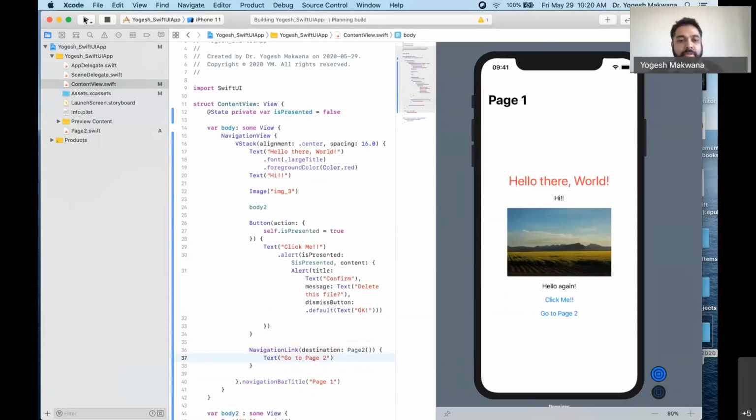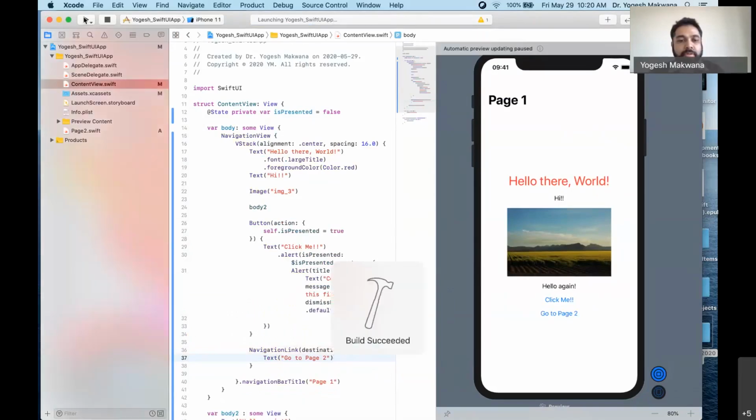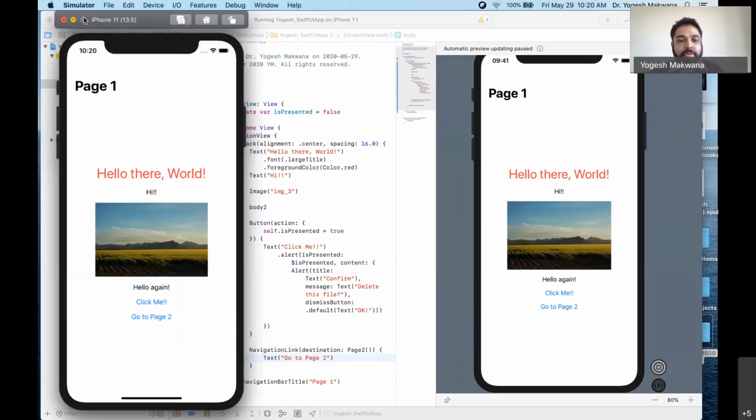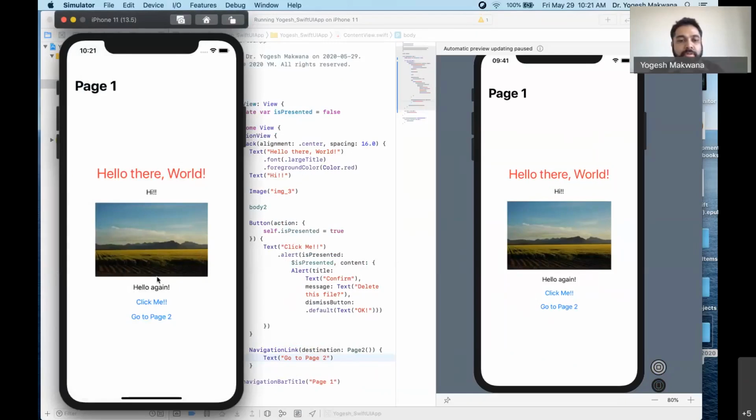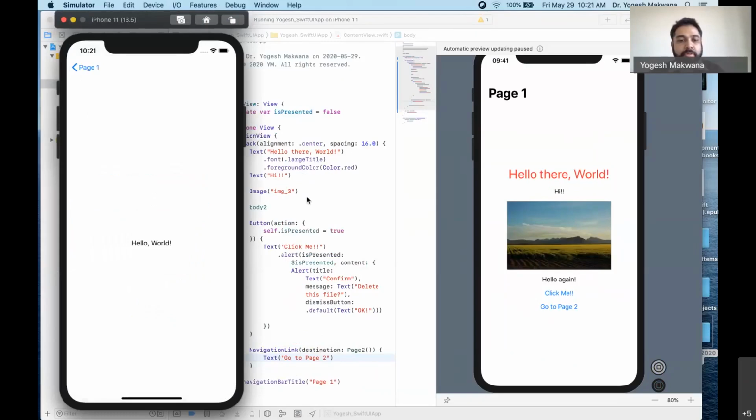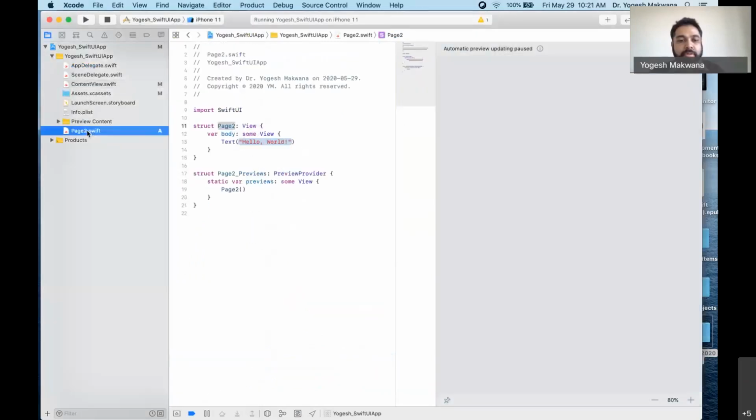So let's run this in the simulator for a change and see what happens. Okay, so this is our view now. This should still show the alert, which it is. Go to page 2, went to page 2. There is no title here, but it has everything else that we put. So now let's say we want to add a title here. It's the same mechanism as before. Over here in the body, you can go dot navigation. You need to wrap that in navigation view first. You can add a title.